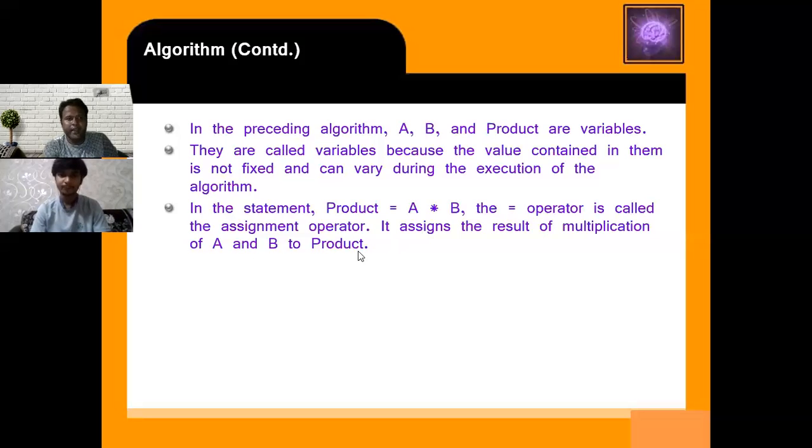If we define product equals A into B, here the equal operator is called the assignment operator. It assigns the result of the multiplication of A and B to the product. After multiplication, the result is stored in the product. So equal is called the assignment operator.